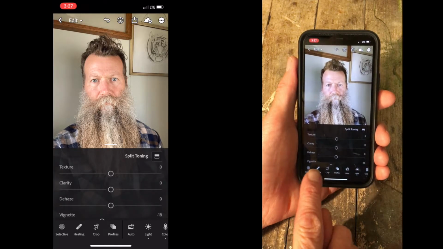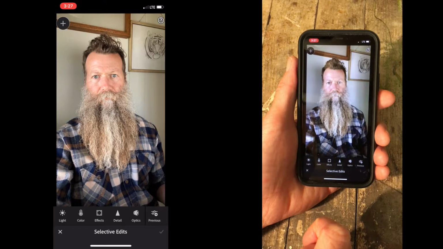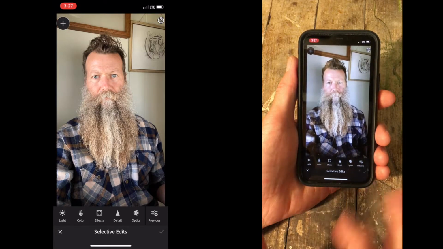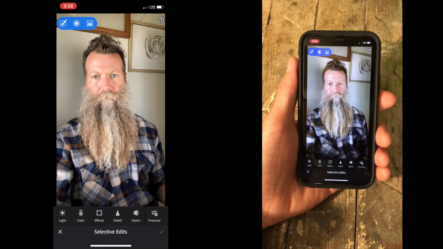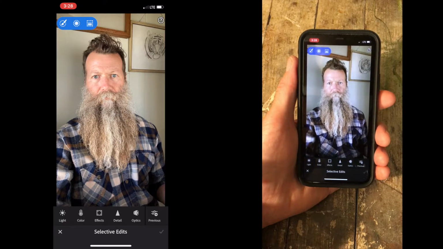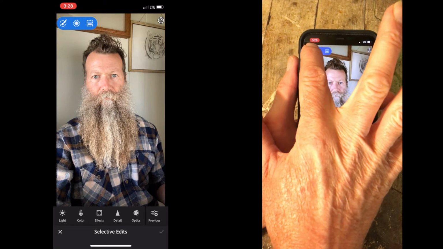So with selective, if I click on that, the first thing that I need to do is tell it where I want this selective change to happen. So the first thing I have to do is click on the plus sign up here at the top, and then it gives me three options. If I want a selective brush where I can just apply something to one area, I'm going to use that first left option. So I'm going to click there.